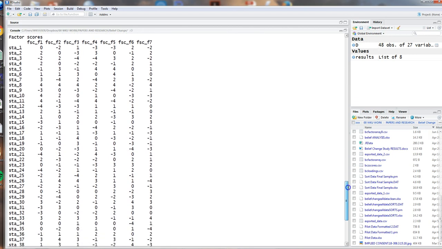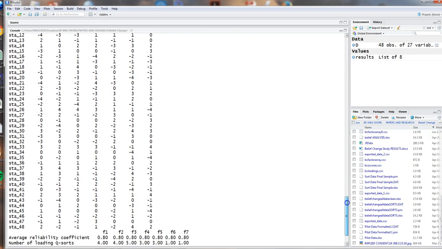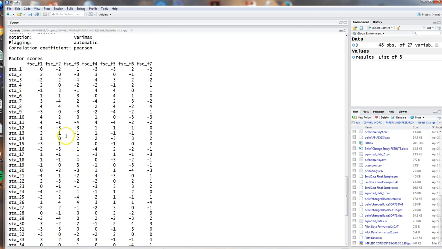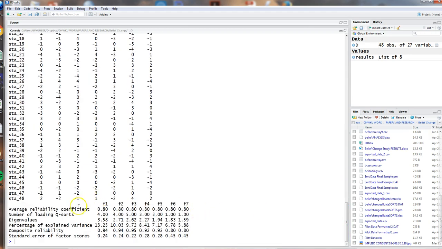This says factor scores. That's really your factor array matrix right there. If I have seven factors, this is giving me the typical score you get for someone who loads on that factor. Down below, I'm getting a reliability coefficient and number of loading Q sorts. For each of these, you see that I have two of my factors that only have one sort each, so I probably want fewer factors.